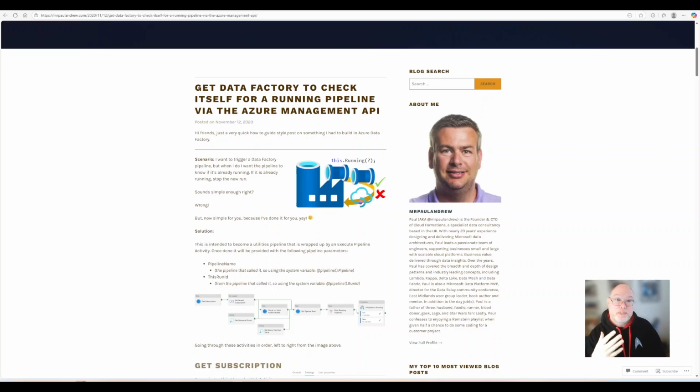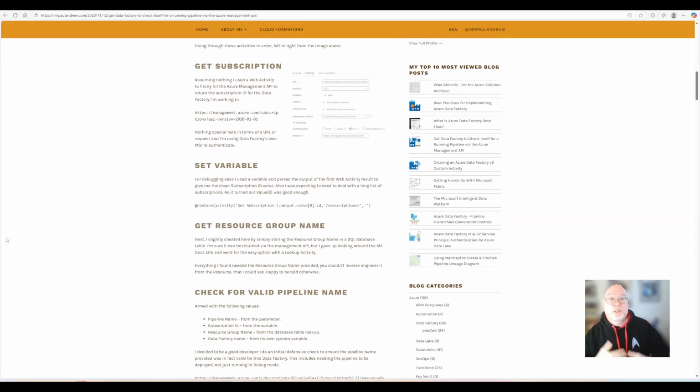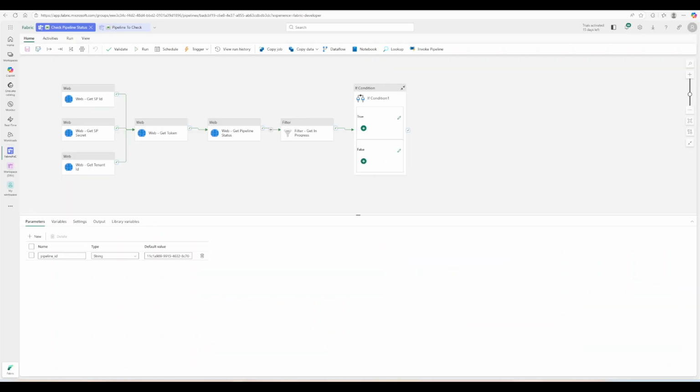Now it's slightly different because we don't need to, for example, get subscription or resource group names because we don't have that. I guess resource group name is the workspace ID. But I'm going to show you how to do it on Fabric owner level. So here we are in Fabric. I've got a pipeline which I'm going to use to check the status of another pipeline.